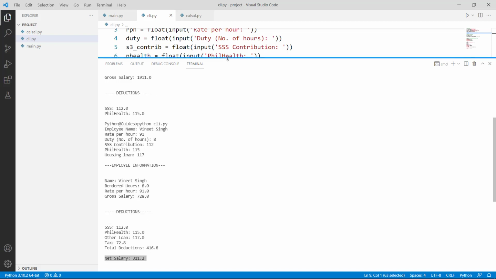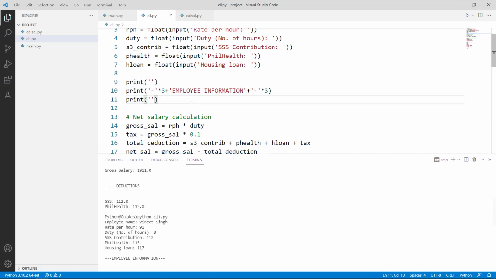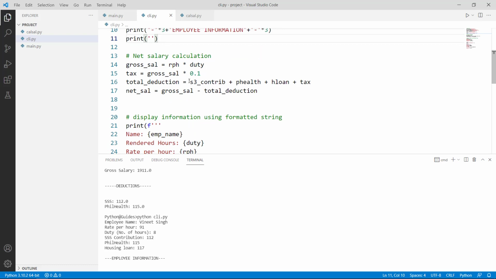Now let's see how it has been created over here. This is the formula that we are using, and the same formula was provided in the requirement sheet. First of all, we have to find the gross salary. Gross salary is the rate per hour multiplied by the number of hours the employee worked.